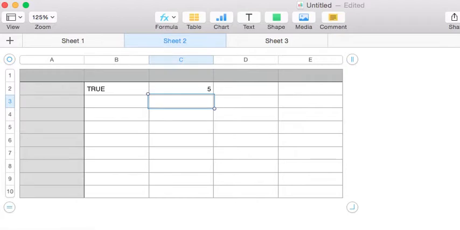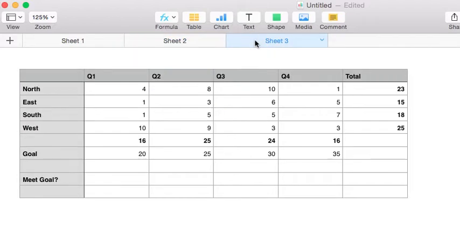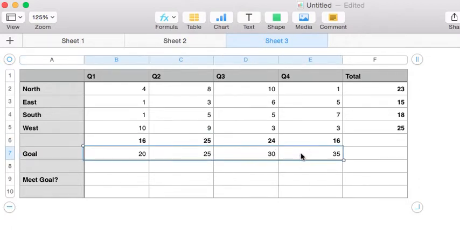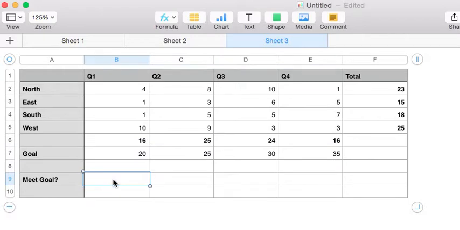Let's take it into something a little bit more real world here. So here we have this sales chart, if you will. You might recognize something similar from your days in high school. So we've got 4 regions, Northeast, South, and West, and we've got 4 quarters, Q1, 2, 3, and 4, and totals on either side of those. But we also have this goal row here, these quarterly goals that our territories were supposed to collectively meet. And now we want to figure out, did they meet those goals?